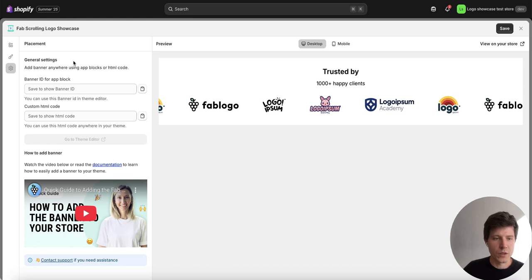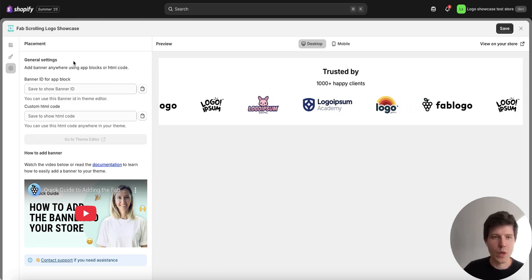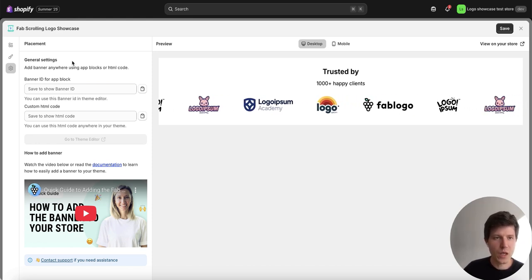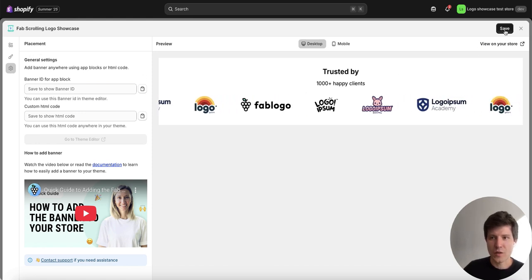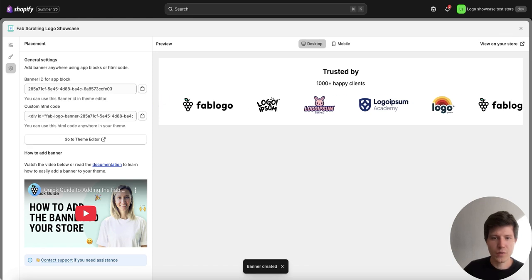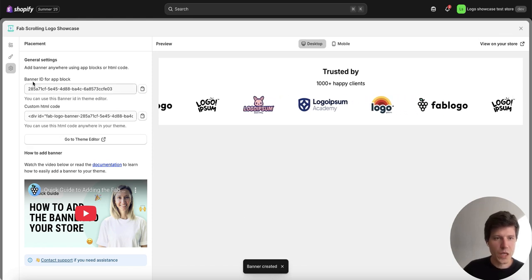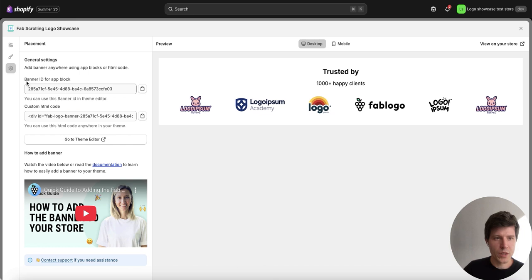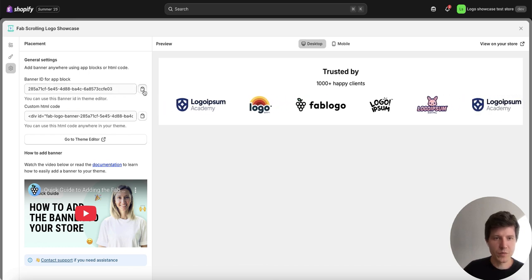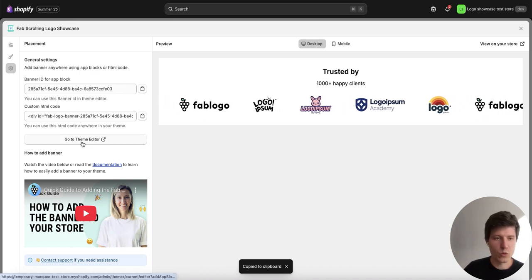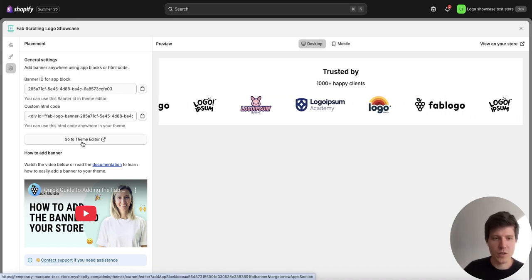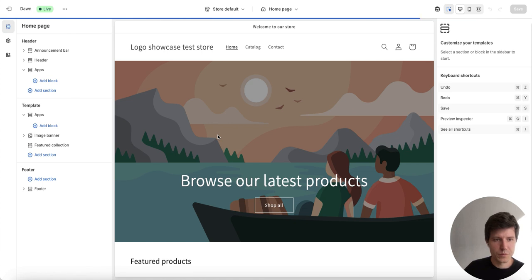Okay, let's now go to the final step and place our banner in the store. I go to the placement settings and save my changes. Banner created, great. Now I copy my unique banner ID by pressing this button, and now go to the theme editor. You can just press this button and you will be automatically redirected to the store.